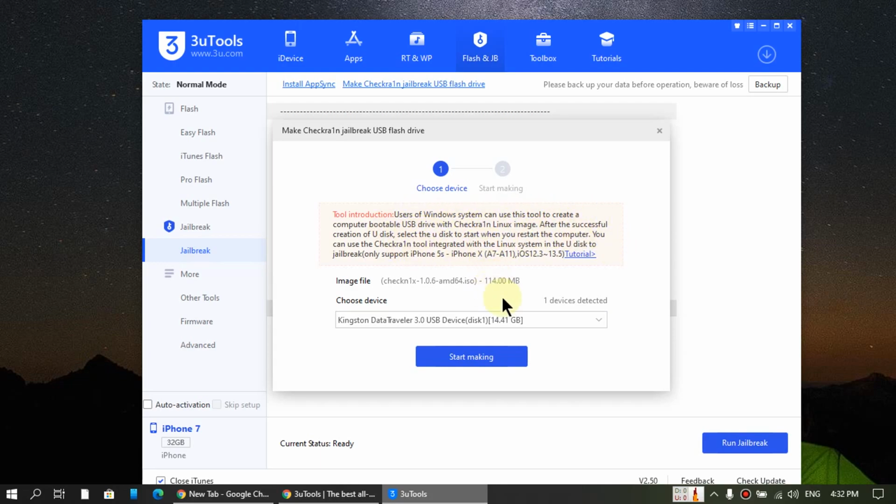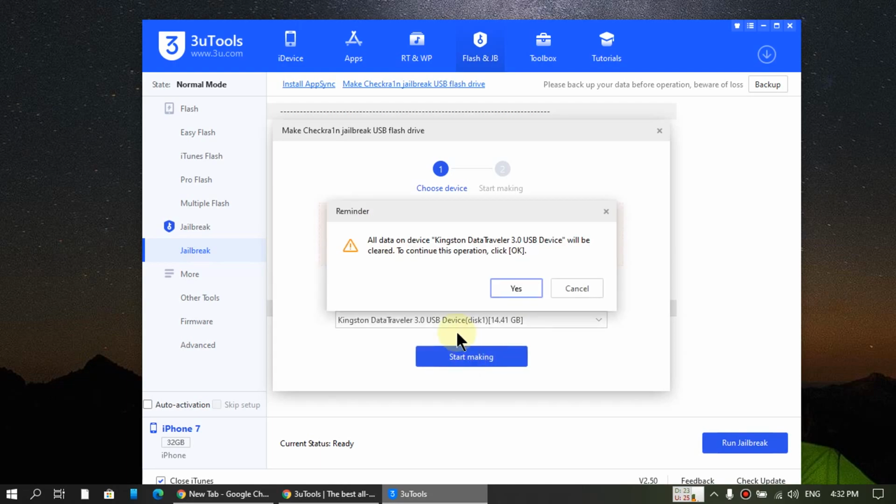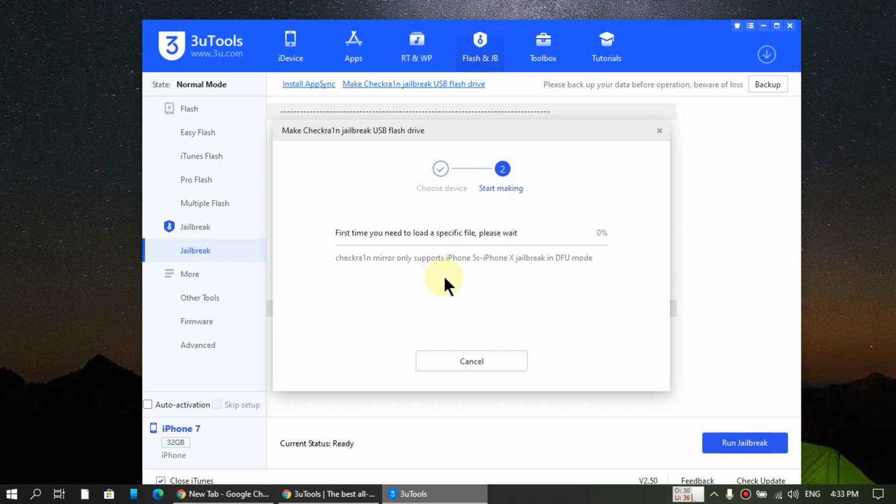So basically it will create a Checkra1n USB flash drive so you can use it on your Windows computer. It is very easy to do. Just insert a USB that is 1 GB or larger in size and then click Start Making, and then click Yes. For the first time, it will download the 114 MB file to your computer.